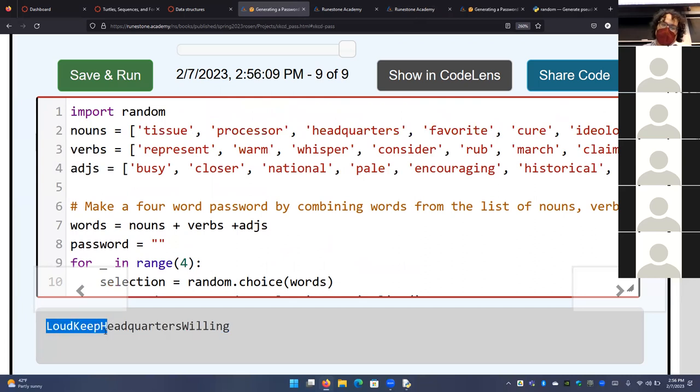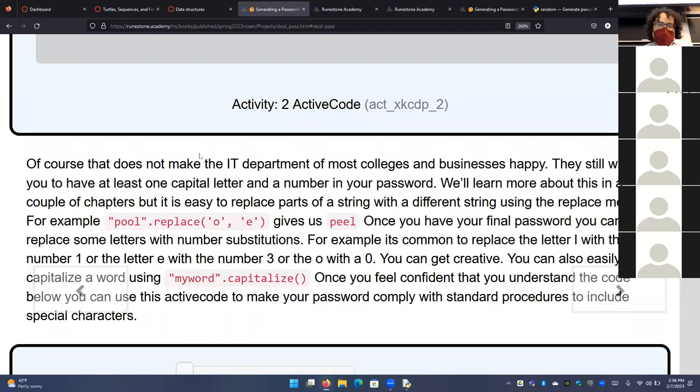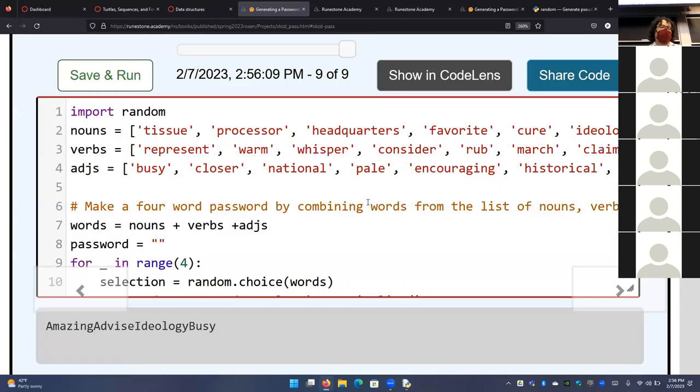So Loud, Keep, Headquarters, Willing. It's much easier to read than it is all glommed together, because those capital letters act as separators. Wise, Invest, Warm, Acquisition. Amazing, Advise, Ideology, Busy. And this down over here says that this won't make most IT departments or colleges or businesses happy. They want to have at least one capital letter, check, did that.